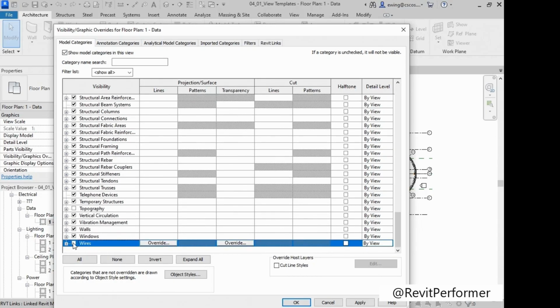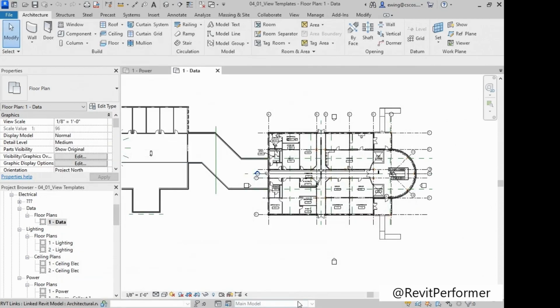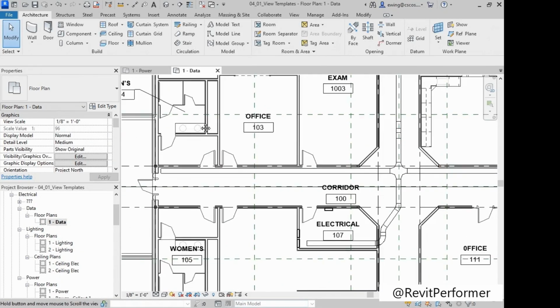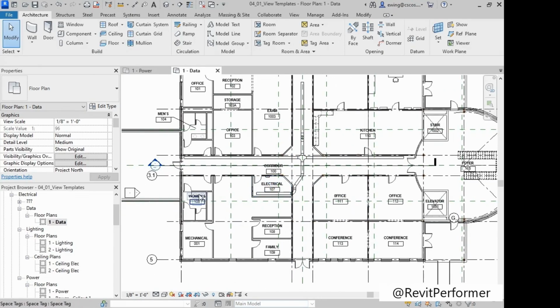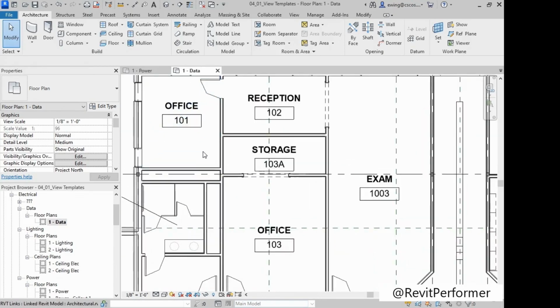Now we'll turn wires off too. I don't want to show wires here. Click Apply. Click OK. Now we're really just in this view showing cable tray, right? That's what we can do if we come into Office.